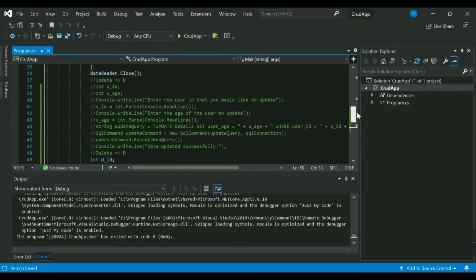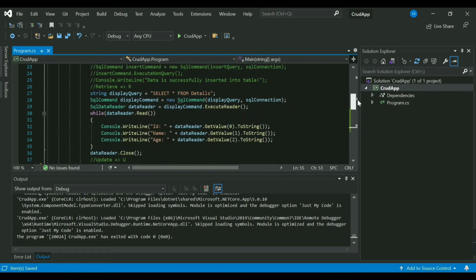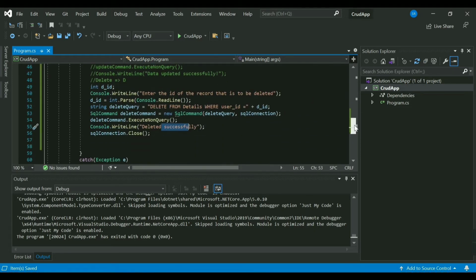Now we have commented out update and creation, so we will get data using select star, and then based on the data we get, we will be deleting. So let's see how to do that.